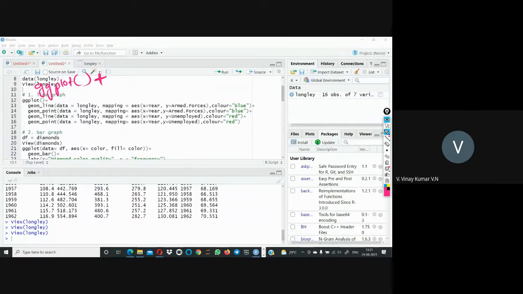Plus means we are adding some other features to that ggplot. Here geom means geometrical representation. Which type of geometrical representation do we want? Underscore line. So we want a line plot, a line graph. Which geometrical representation you want, line, so we are mentioning it as line.